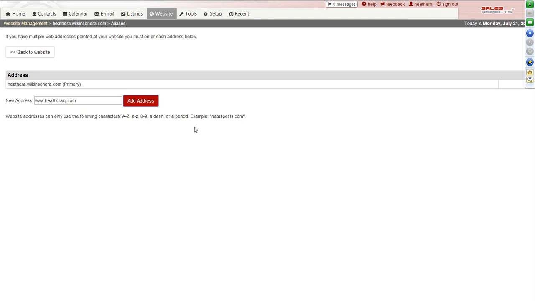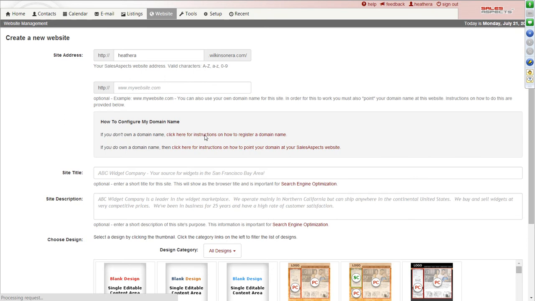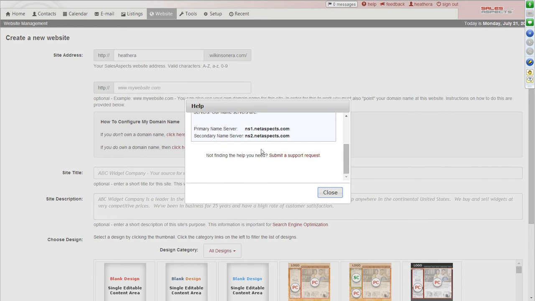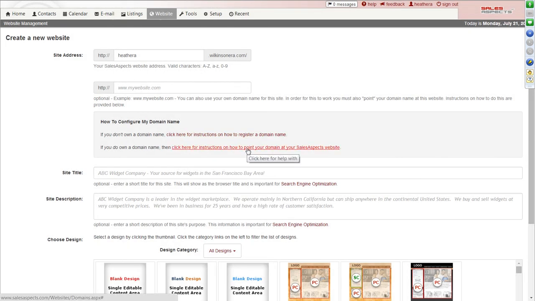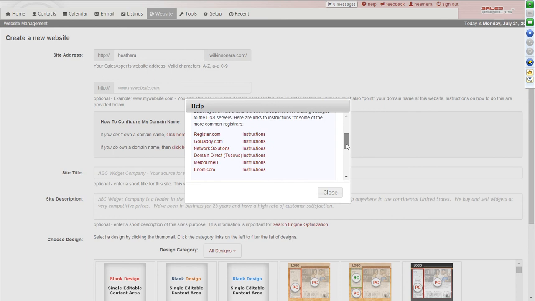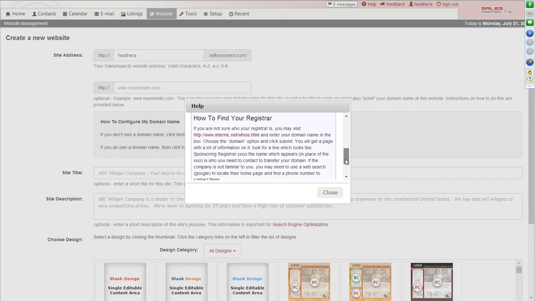in here, and then you will then need to transfer DNS from your domain name provider, which would be such as GoDaddy, Network Solutions. The two DNS entries that you will need to make, if you want to get your DNS entries, you click on new website, and then here under instructions for transferring DNS, just click on here and you'll see the name servers, or complete instructions on transferring domain name to SalesAspects. You click here and this will give you complete instructions on transferring DNS from Register, GoDaddy, Network Solutions, Domain Direct to Cows, and a few others.